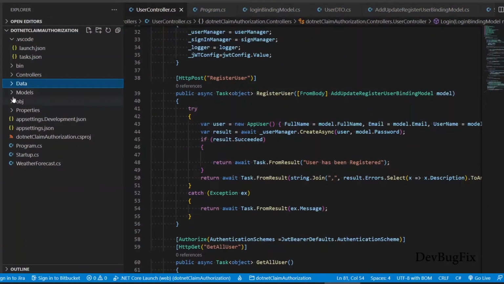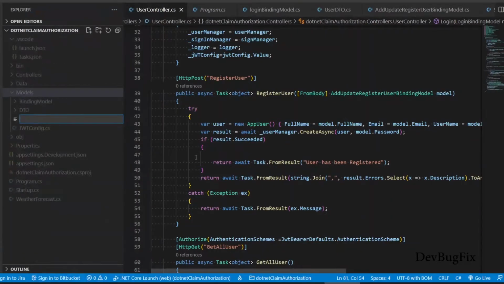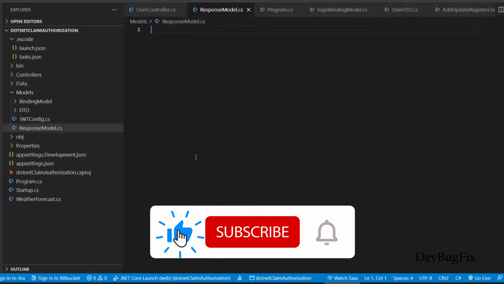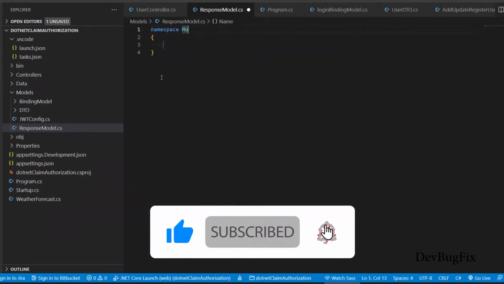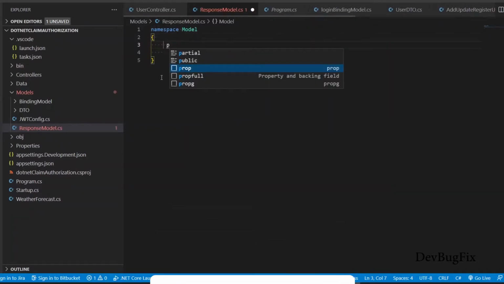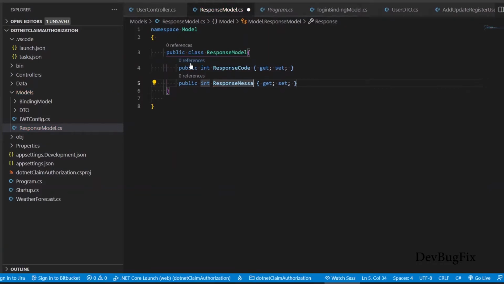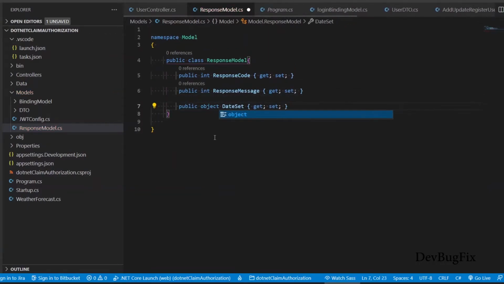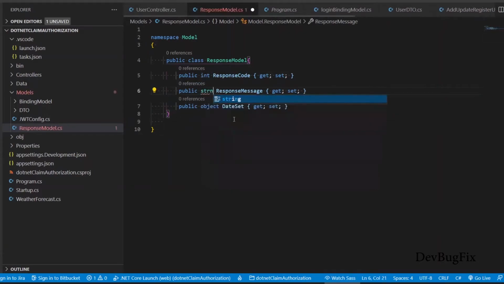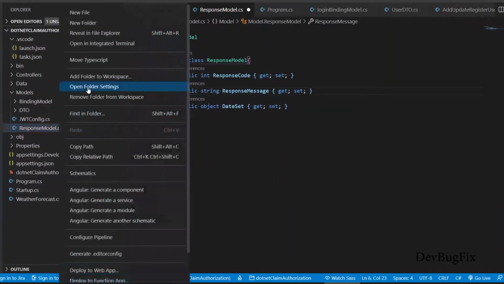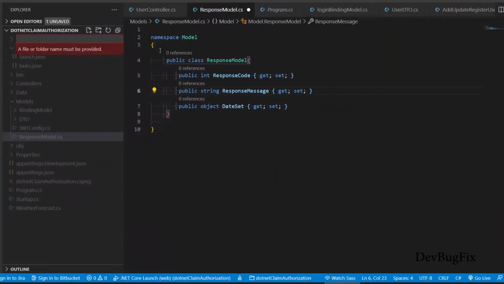In the API project we will add a response model, so we will return a custom response from all the methods. Custom response models are easy to manage, so we will create a response model in the API project, and we also create a response model in the Angular project. If you want to use the .NET Core response model, then you can use it, but I prefer to use a custom response. This response model is easy to handle. You can add more properties. First is response code, response message, and third one is data set.